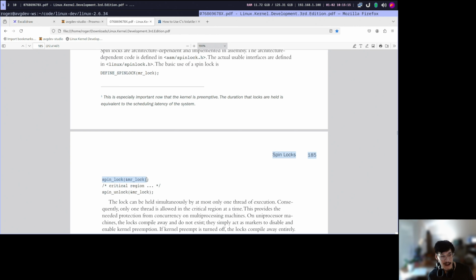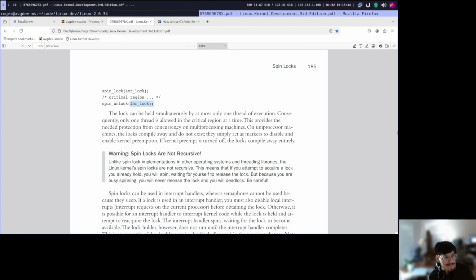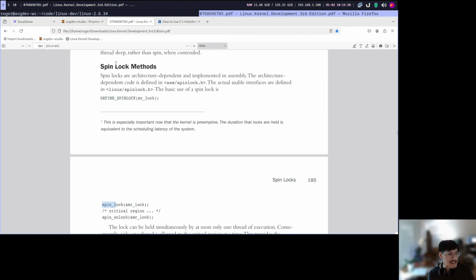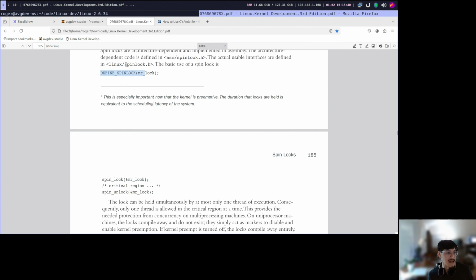And then from here on, anybody wanting mr_lock has to busy wait. You do your little thing in here, like literally really fast code. And then you unlock mr_lock, making it available for everybody to use later on. Okay, so spin_unlock, spin_lock, and DEFINE_SPINLOCK is pretty much the API.